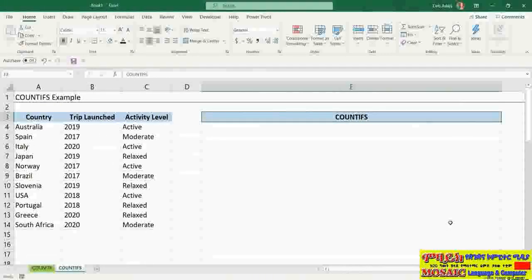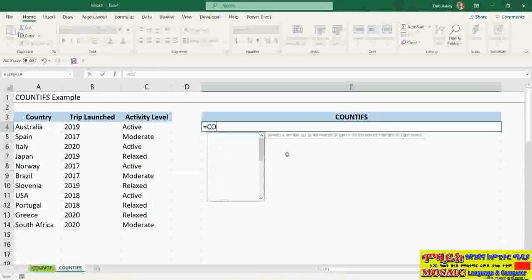So now let's look at how we would perform a COUNTIFS. So in this first example, you can see again the data I have. I have countries, I have the year that the trip was launched, and I have activity levels for those trips. And it might be that I want to count the number of trips launched in 2019 that have the activity level of relaxed. So I essentially have two pieces of criteria there. I have the year and the activity level. So this time I'm going to use COUNTIFS. And you can see the arguments there are slightly different.